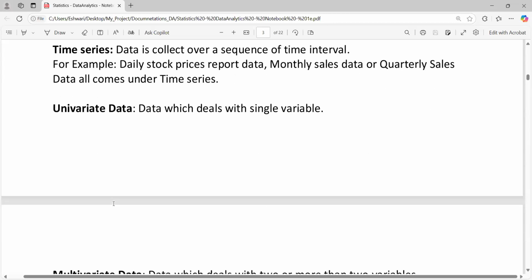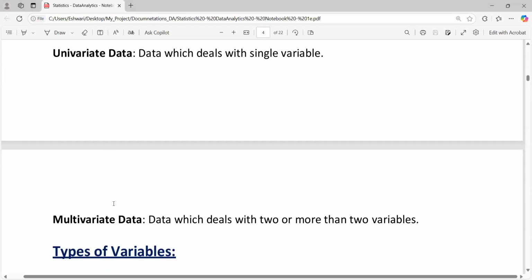And we have univariate data here. So what is univariate and multivariate? If any data deals with a single variable, it is called univariate. And we have bivariate and multivariate. If it deals with two variables, it is called bivariate. And what about multivariate? Data which deals with two or more variables is known as multivariate.